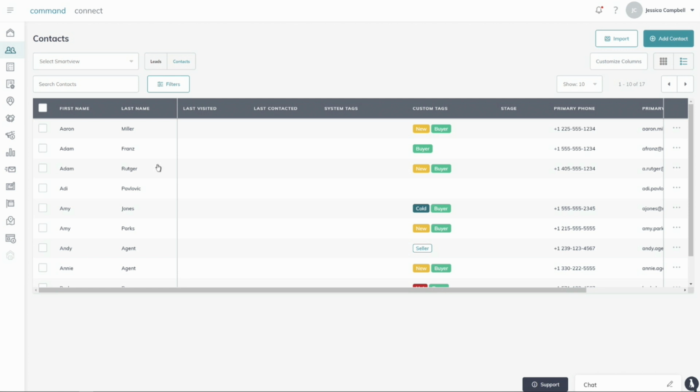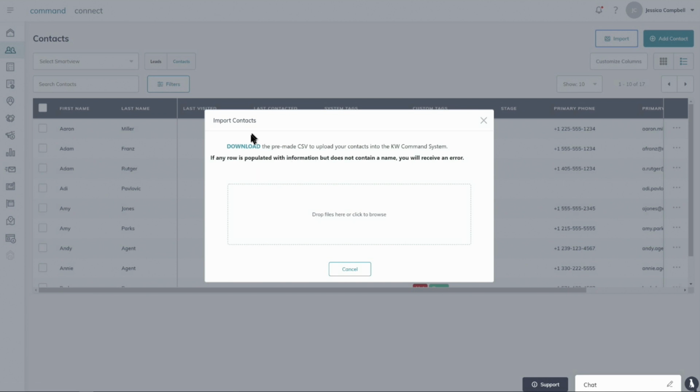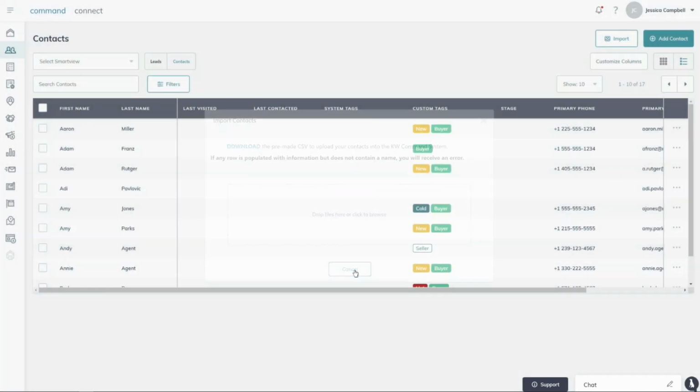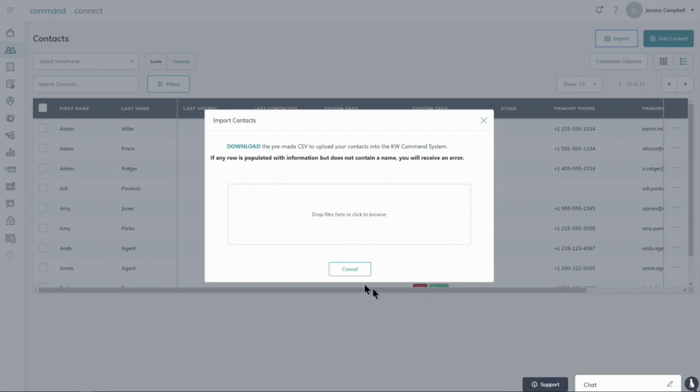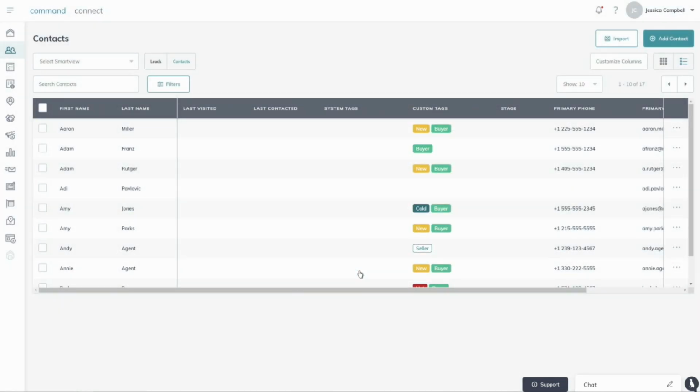So I would encourage you to take some time inside of the CSV file that you can get right from Command. If you click import, you can download a pre-made CSV that you can fill with all of your database in it. So you can download the CSV, input all of the people that you want to upload, and then just upload right from here, right from this import box. Take the time to clean up that data.